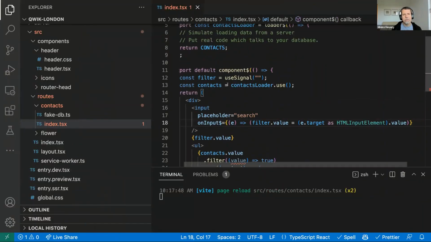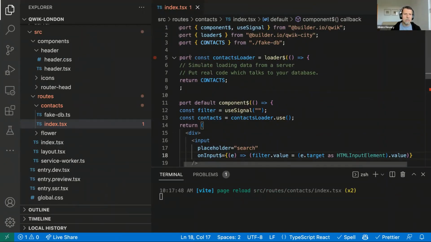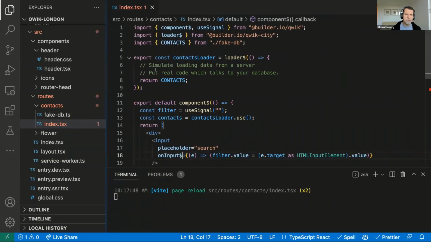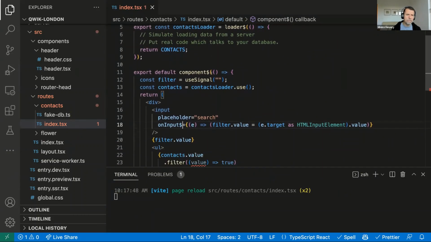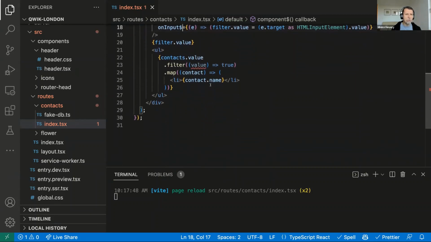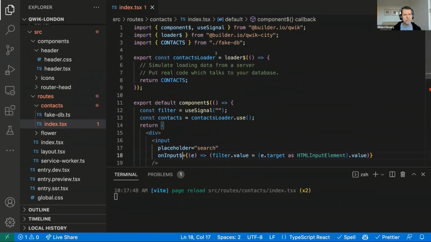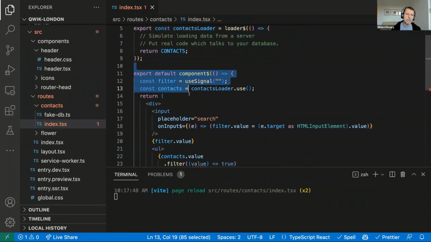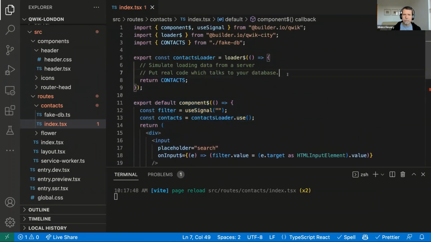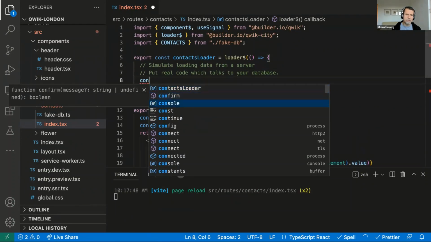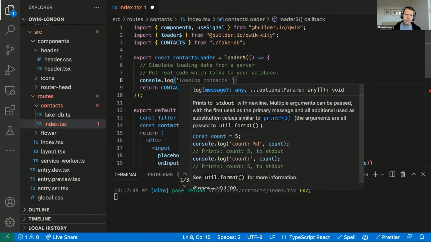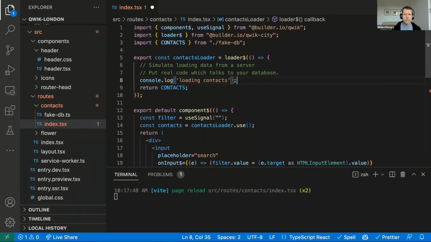So notice what happened. We wrote code in a single file. In a single file, we just put all the pieces together, and we just naturally wrote the code we wanted to write. Some server code, some client code, and to make a point here, let's just say console log loading contacts here. So notice the server code prints loading contacts.